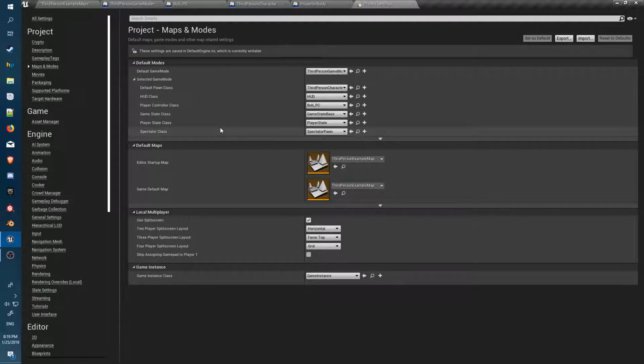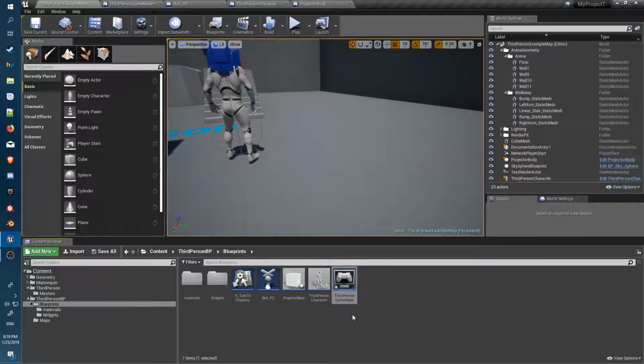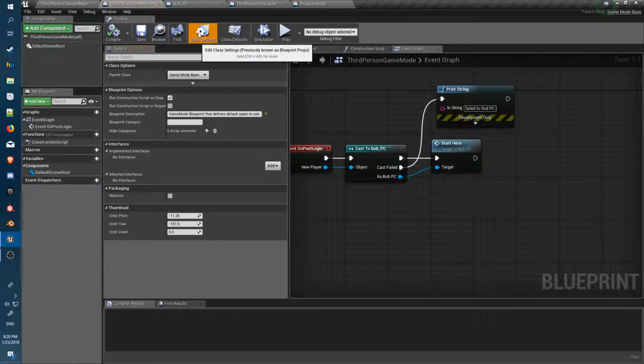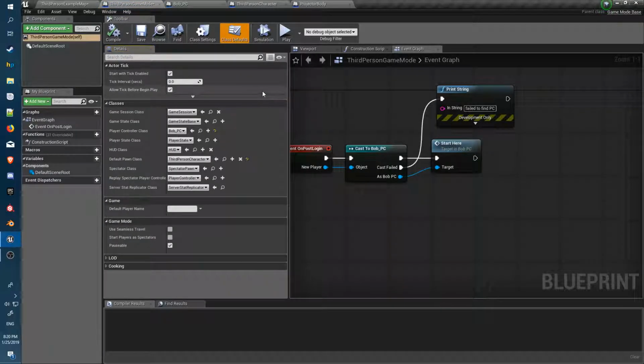the new controllers or pawns, and also, if you've created a new game instance down here, make sure they're all correct, and then close that, and then jump into your new game mode that you've set, and make sure under the class defaults, everything is set up correctly in here to reflect any changes, especially the player controller class. I suspect that's probably what the first error was all about.